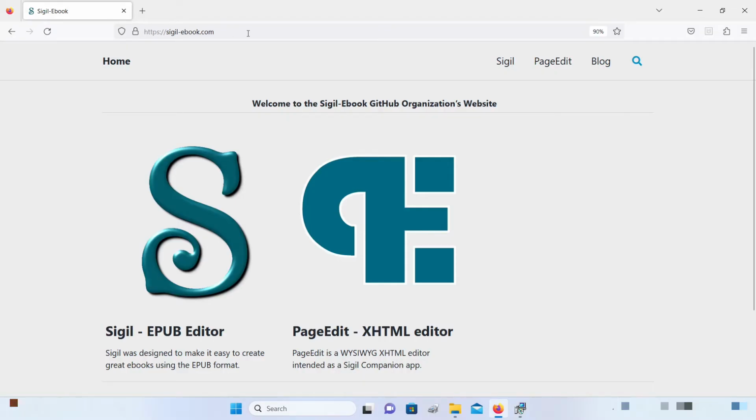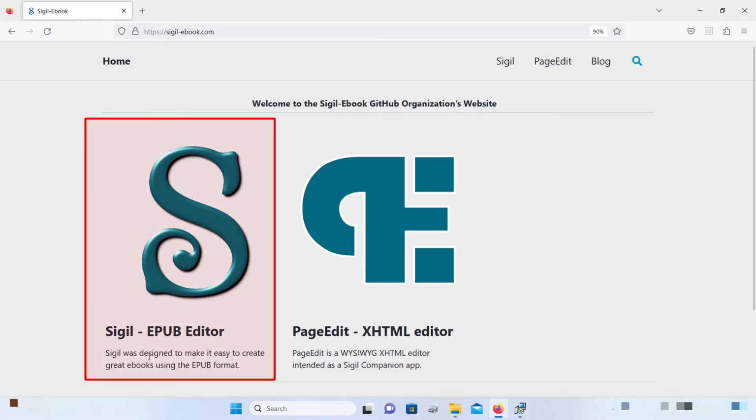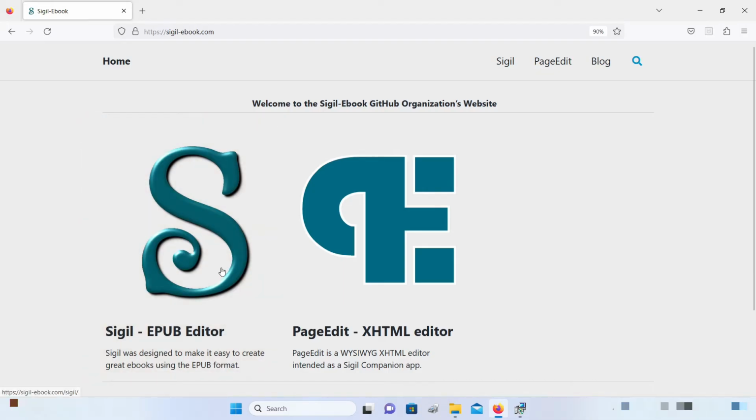So I'm on the Sigil website. To reach the Sigil website, you have to type in sigil-ebook.com in your web browser, and you will reach this site. As you can see, this site hosts 2 softwares, one of which is Sigil. This is the main software, and Sigil is a EPUB editor. It's free and open source. And using Sigil, you can edit EPUBs or create ebooks afresh. So this is software number 1.